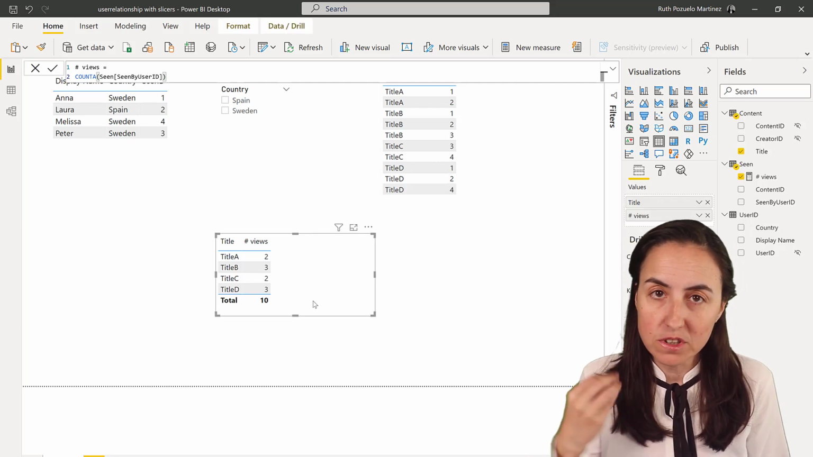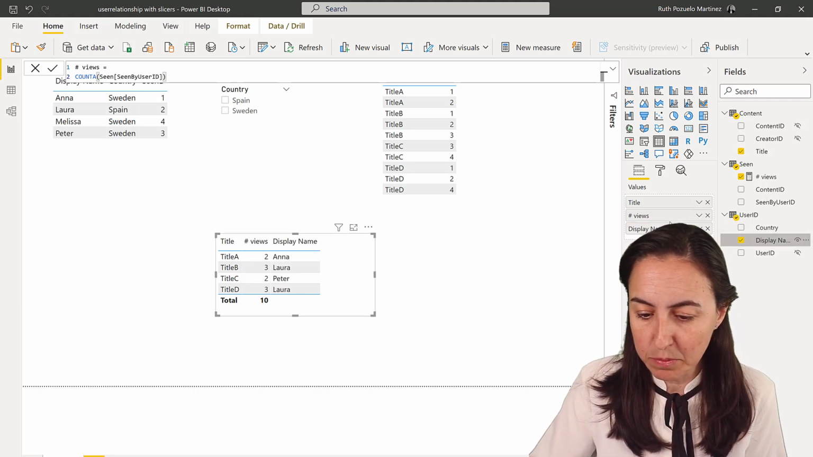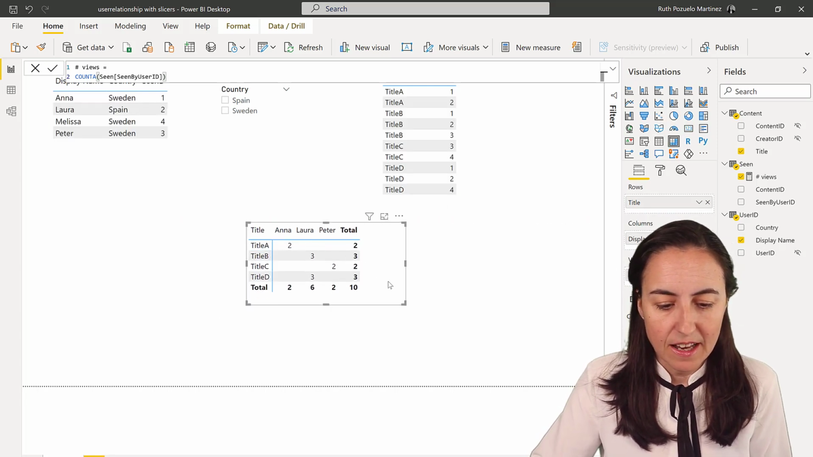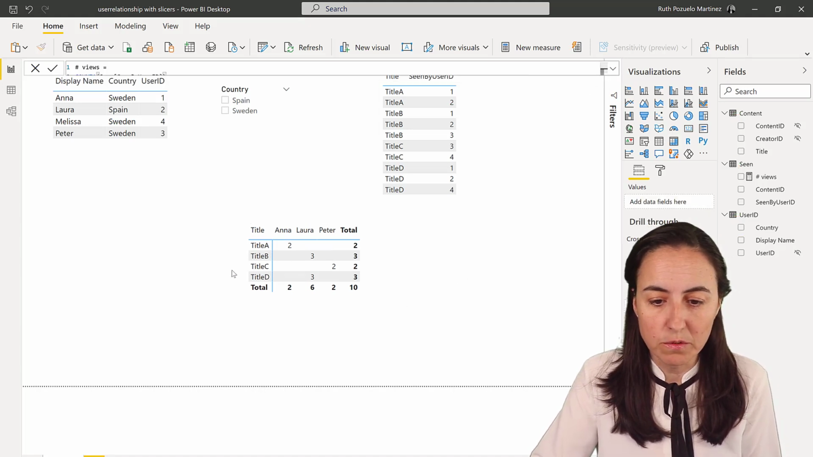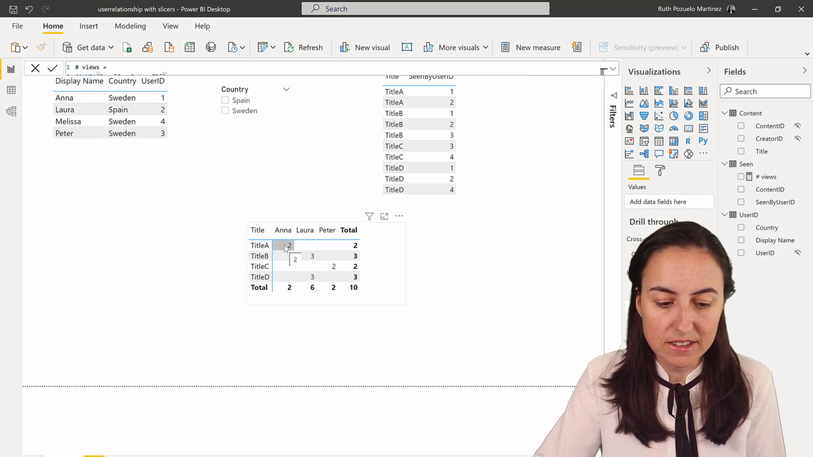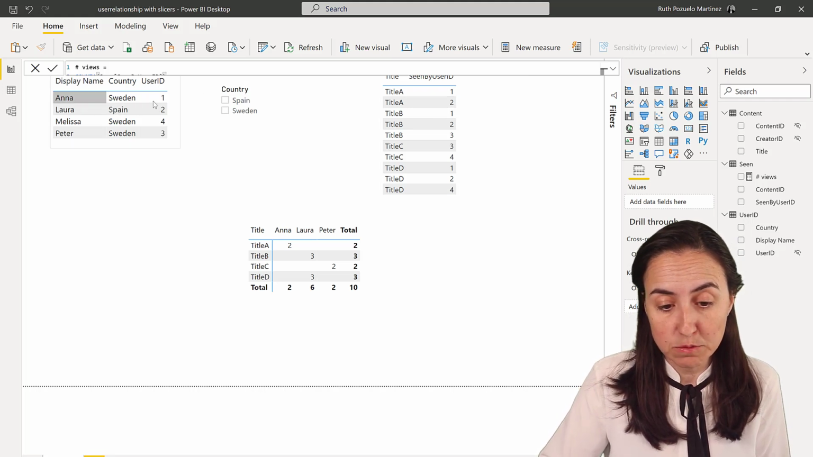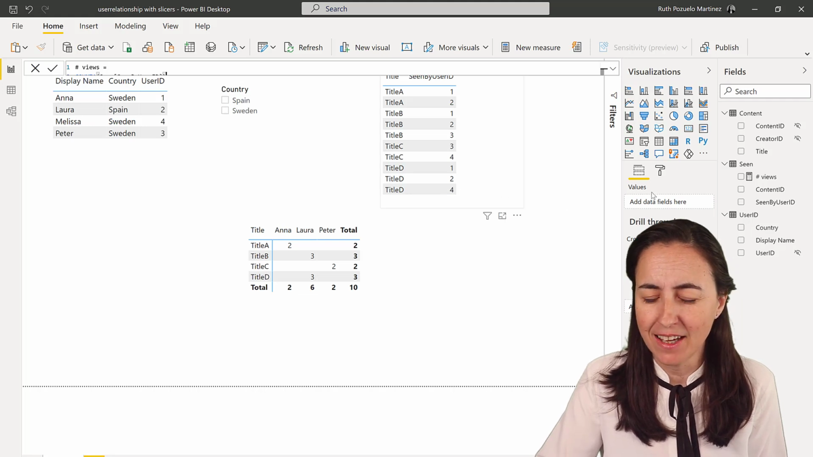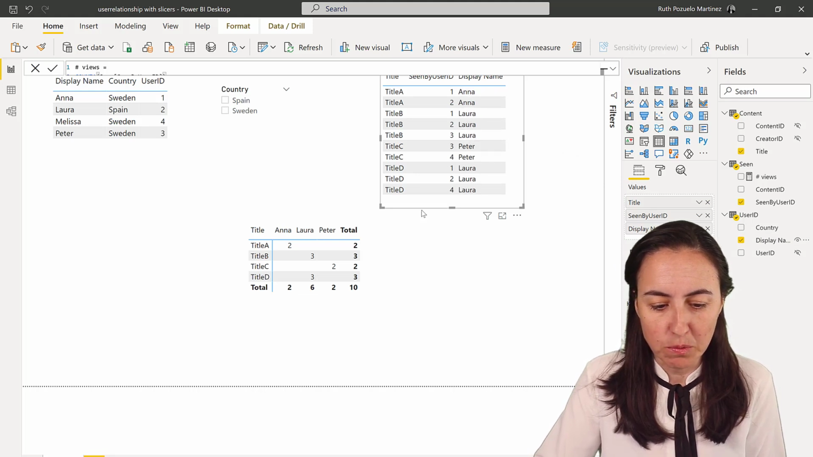Beautiful. Now I want to see who has watched or read what. So I'm going to put the display name in here, and I'm going to put it as a matrix. And now you can see that things start to look weird. Why is that? If we look at title A, it says that Anna has seen this twice, which in fact is not true. You can see that title A has been watched by Anna, which is 1, and Laura, which is 2. So what's going on? If I put display name in here, this is what we're seeing. Right, so this is another way to see it.